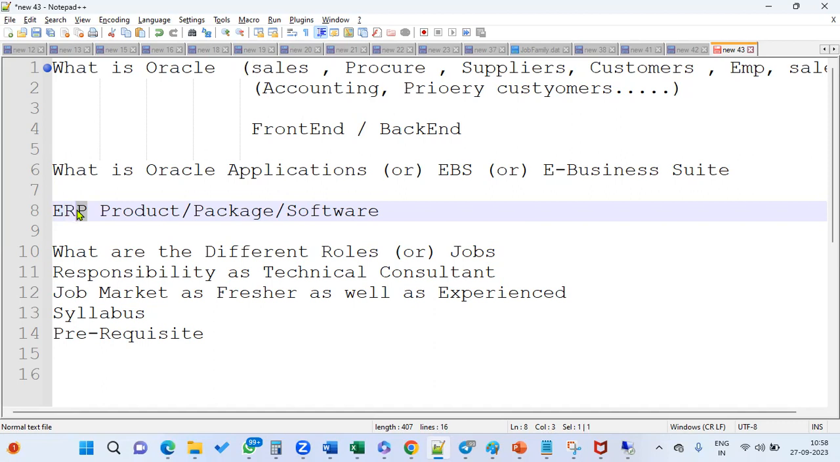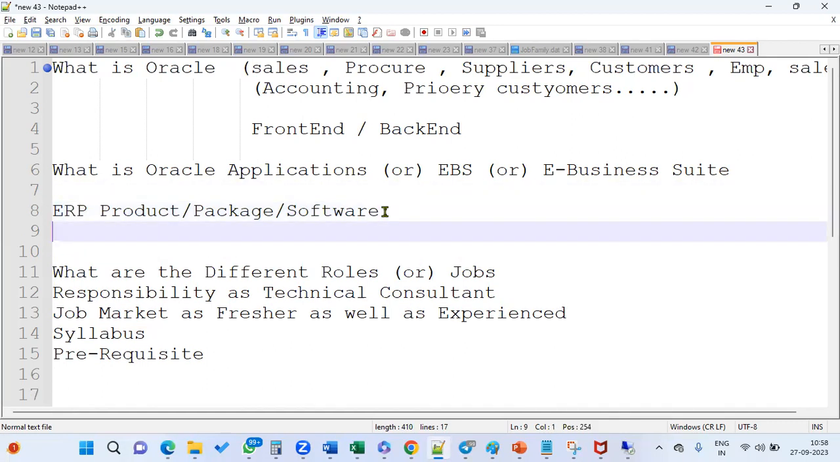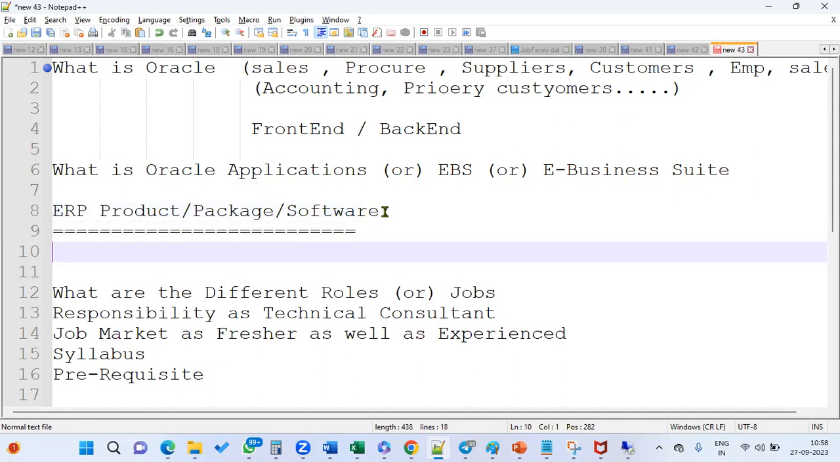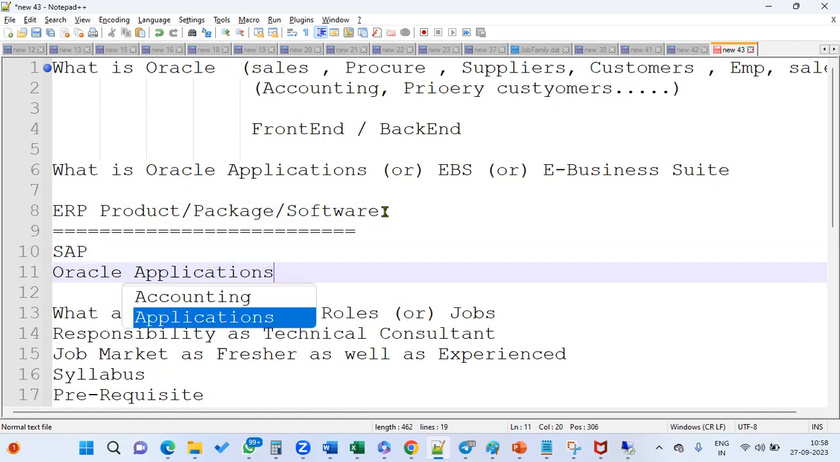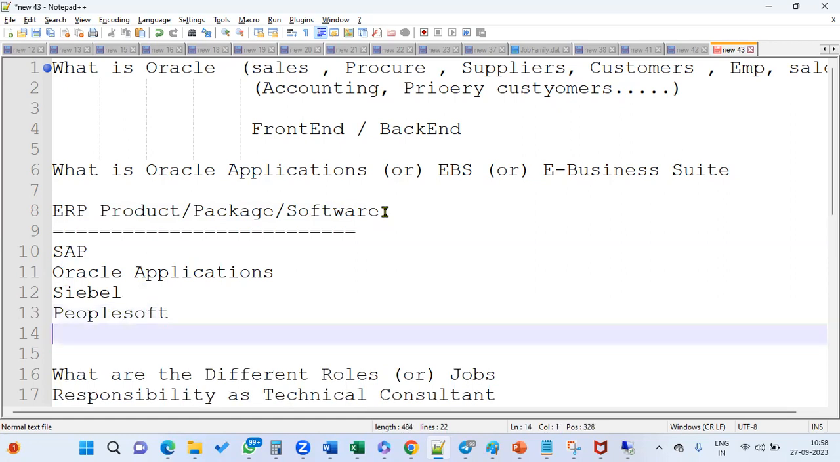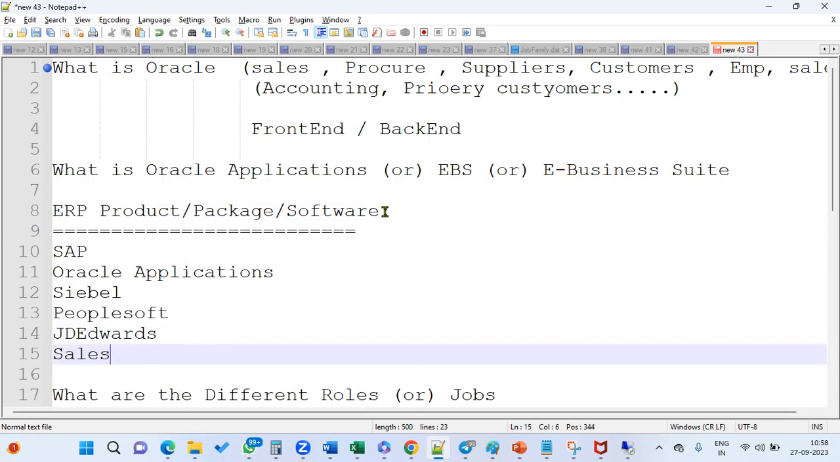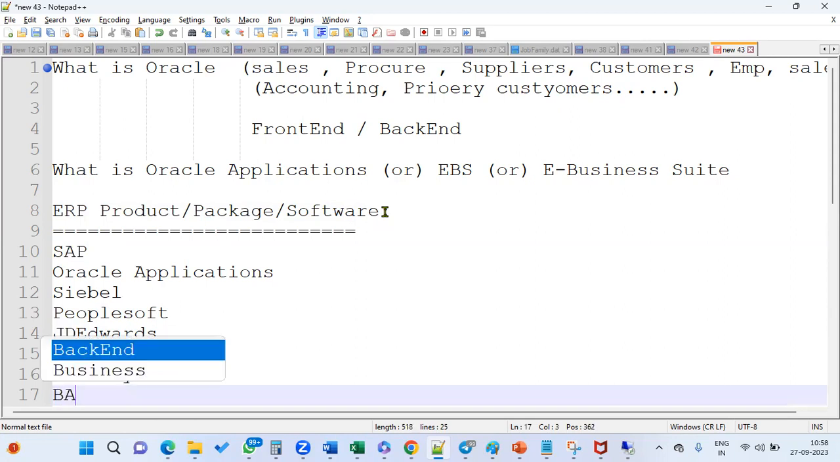You need to enter this information in a proper format, and for that you have to plan it. That's what we call ERP software. What are the different ERP software available in the market? We have SAP, Oracle applications, Siebel, PeopleSoft, JD Edwards, Salesforce, and Workday. We have one that was only in a few countries, not all countries.